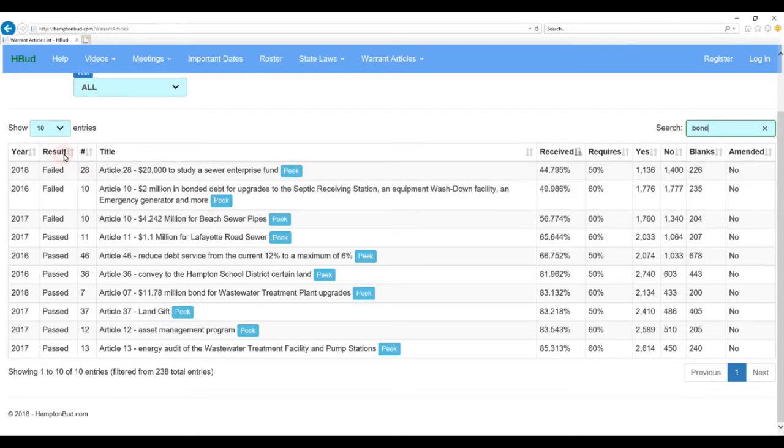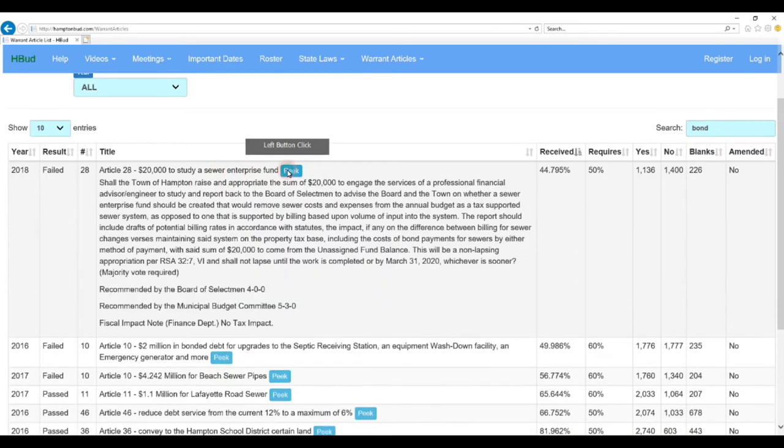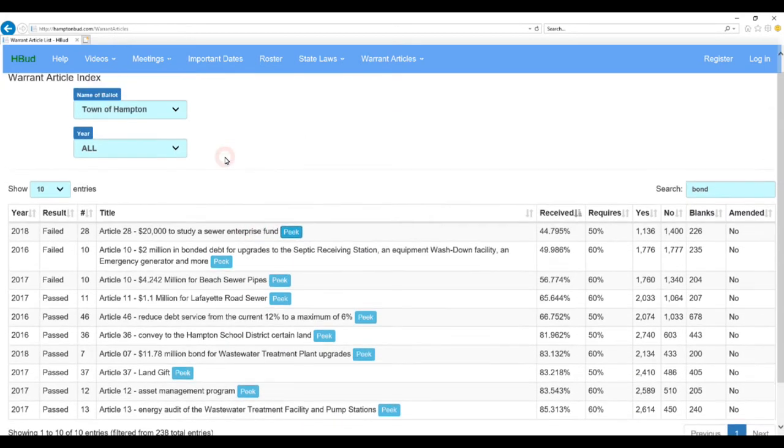Let's look at the results and see which ones. Three of them failed. The rest of them passed. Let's look at the votes received. So the one that received the least number of votes, percentage of votes, was the study a sewer enterprise fund. You can peek at that. So that's basically a warrant article.